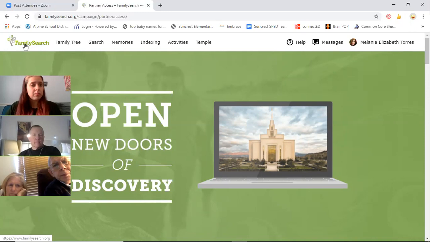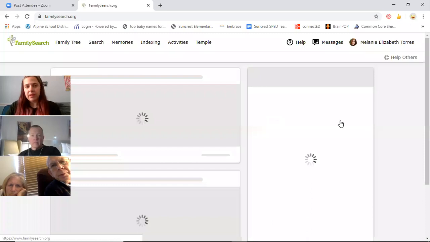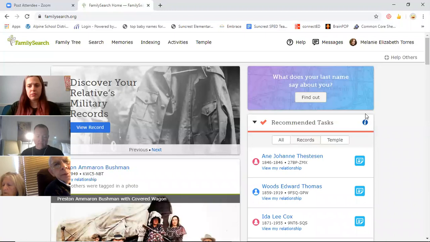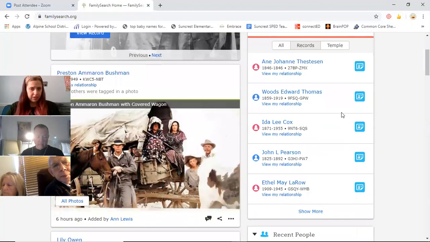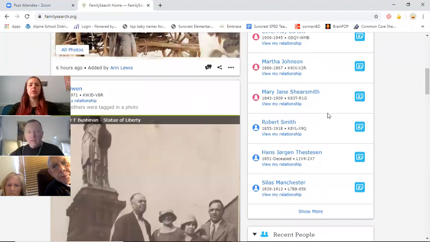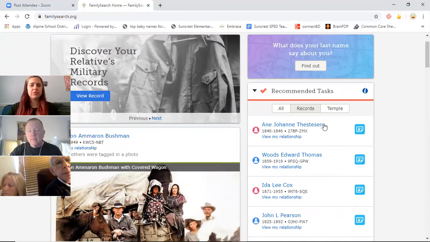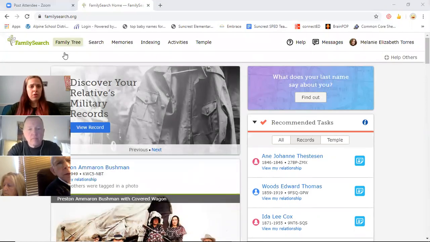And the one place to look for that is just on the FamilySearch homepage. If you look here on the right-hand side, it'll say recommended tasks, and you can sort by records, and it will bring up all the records that they think that your ancestor is in. So they only bring up 5 at a time, but you can always show more. And it's not necessarily the most organized. So if you just want to attach records without necessarily focusing on one ancestor, this is a great place to go. If you are interested in focusing on one particular ancestor, my favorite place to go is to the tree.